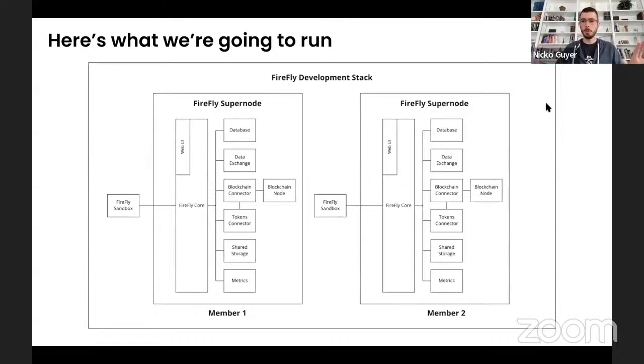So that's what each of the members are going to be in the FireFly network that we're going to stand up, or our FireFly stack. Each of those members has their own SuperNode. Inside the SuperNode, you have a FireFly core over here. Each FireFly core is connected to a database, data exchange, blockchain connector, tokens connector, and so on and so forth.